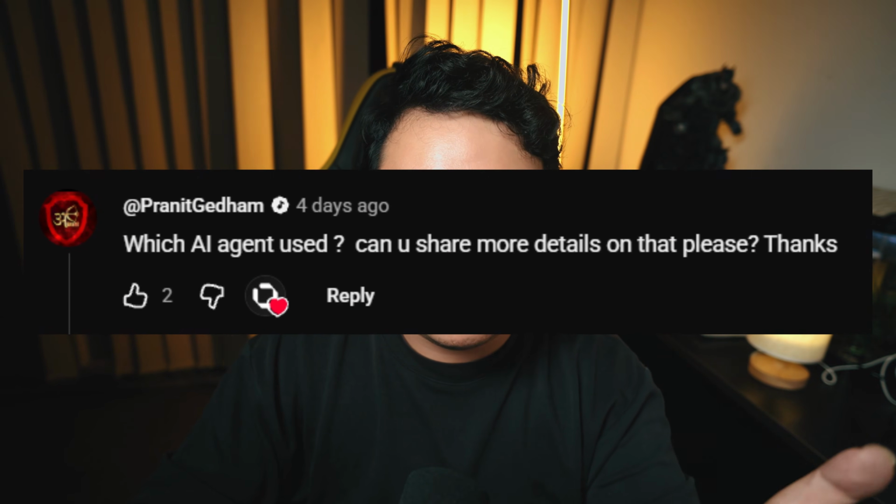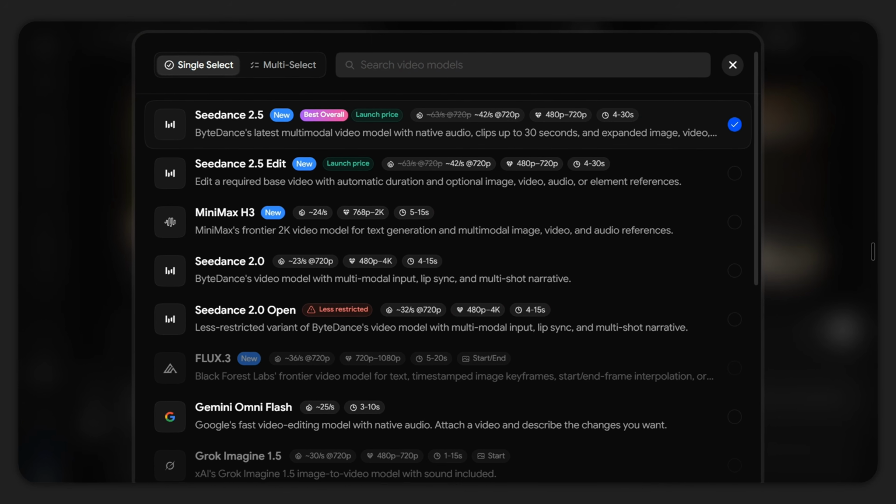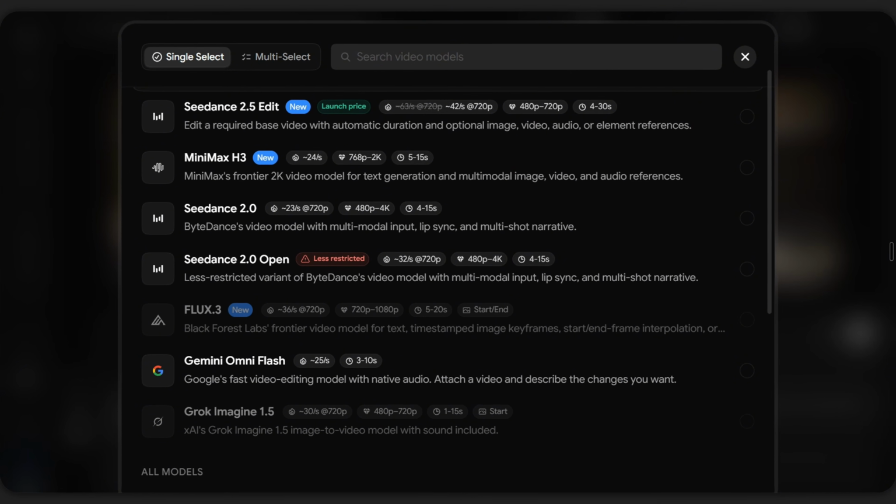In my previous video, a lot of you asked what AI agent I was using. I'm using the built-in agent on Yapper in this video. It's powered by Claude, and it has all the cinematic video making skills and major image and video models out of the box. I might be the only creator brave enough to tell you this.